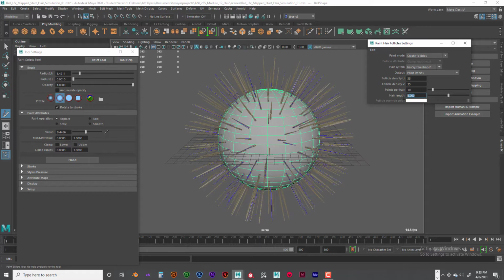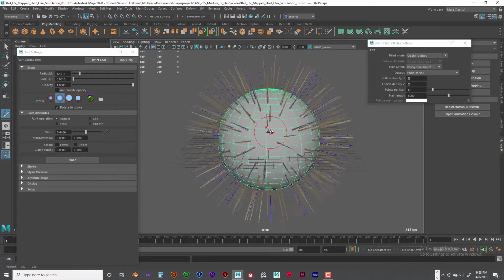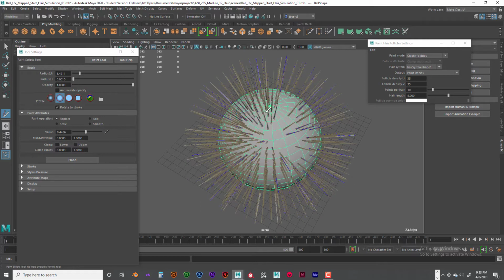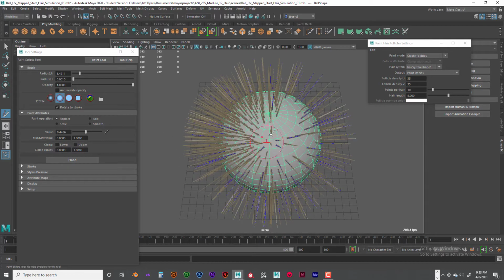Another thing you have to think about is, what is your hair length? Now it started at 2, but I remembered that we started with 5 with the length. I want to keep that. So to add hair, I'm going to go ahead and start painting, and you can see that now we're able to add the hair on parts that we want.